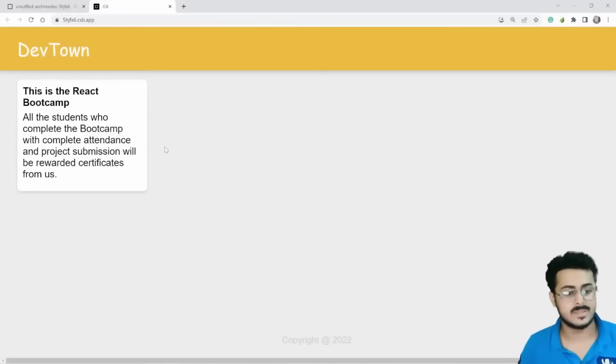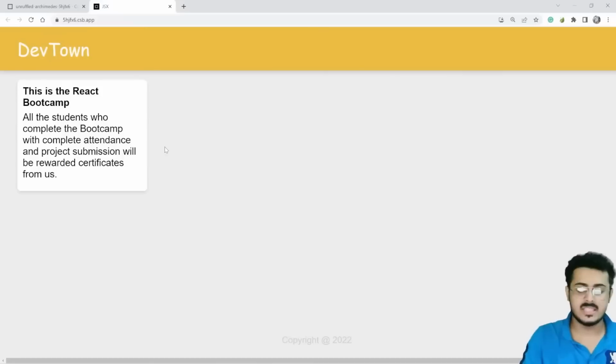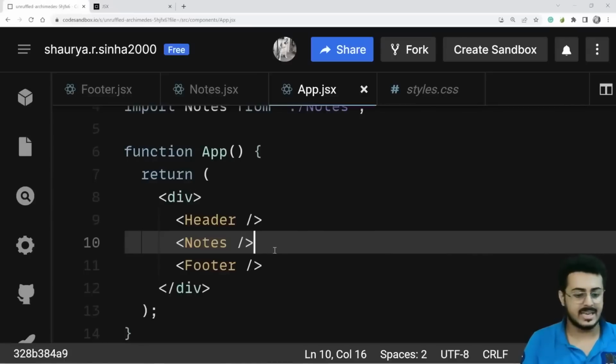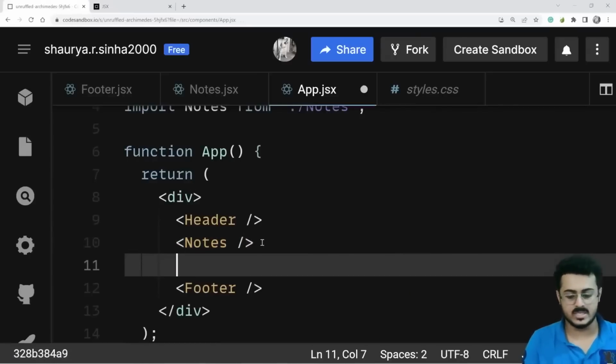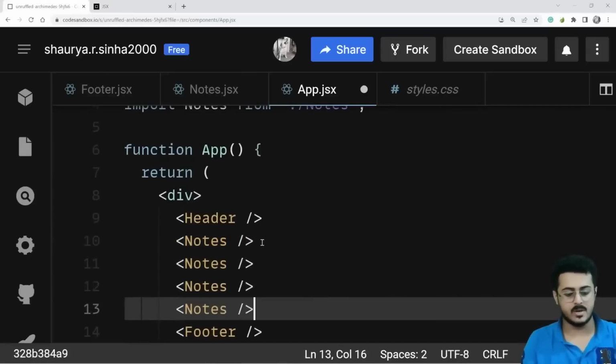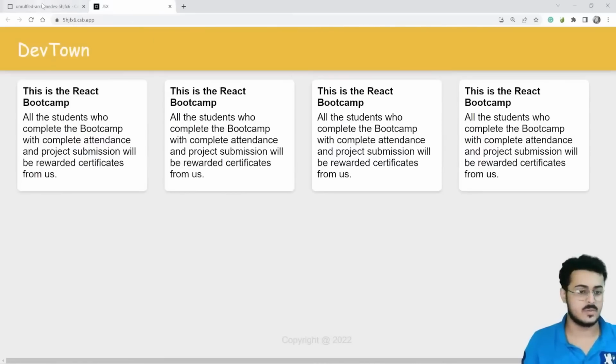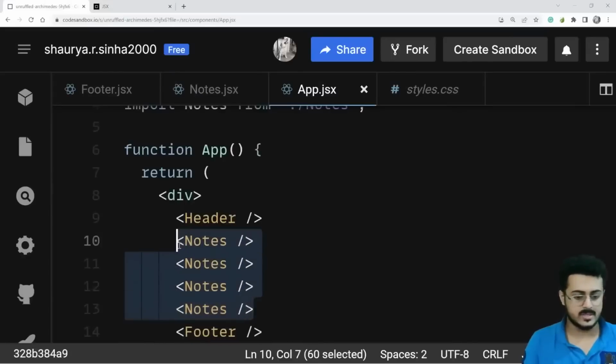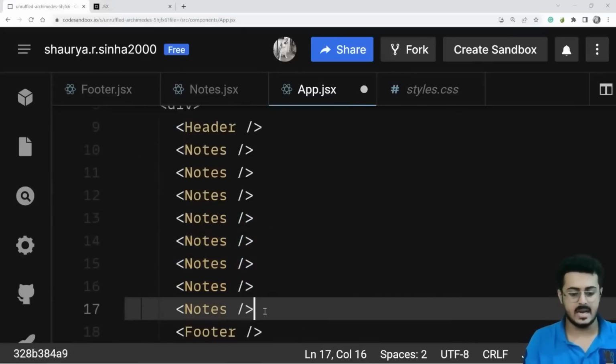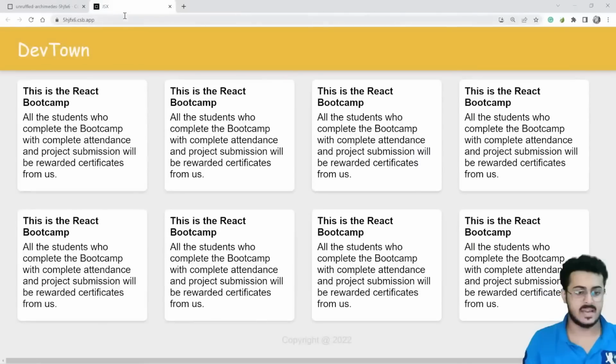All the students who complete this bootcamp will complete attendance, and project submission will be rewarded as class blah blah blah. So in this particular way, you are easily able to create nodes as well. Now you can create n number of nodes. If you want to have like 15 different nodes, you can. If you want to have the same nodes, you can just copy paste it right over here n number of times, and then just save it. If you go back to our website, that number of times you will be having your nodes. If you want to create more nodes, you can just copy this entire thing and paste it down below. Go back to your website, you will have that many number of nodes on your screen. So you can create n number of nodes.